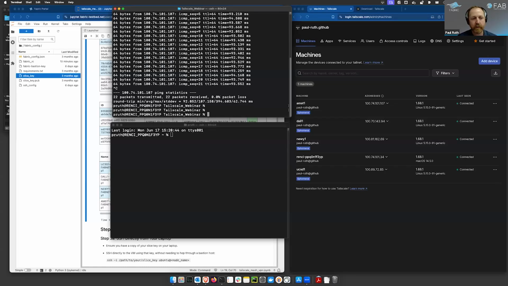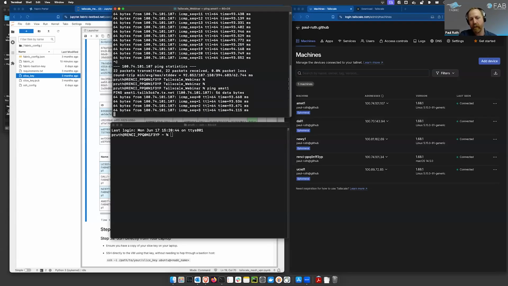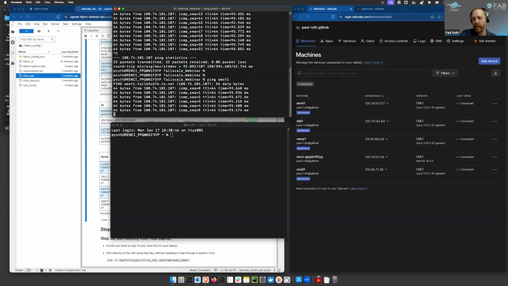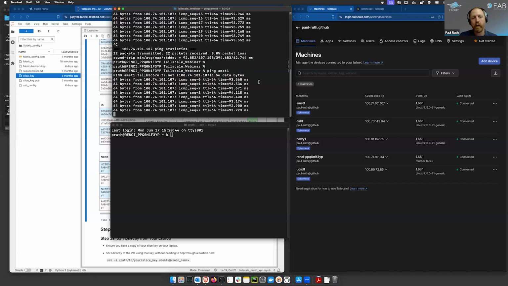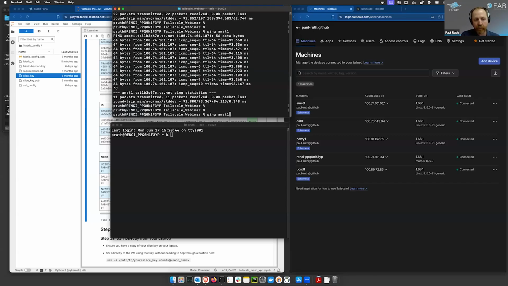Another cool thing that Tailscale takes care of for you is that you don't even have to use the IP addresses. If I wanted to, I could say ping Amsterdam 1, and that will also work because it knows it by name. Since I'm connected to this mesh VPN, it will resolve those domain names for me. And the same works for all these machines.